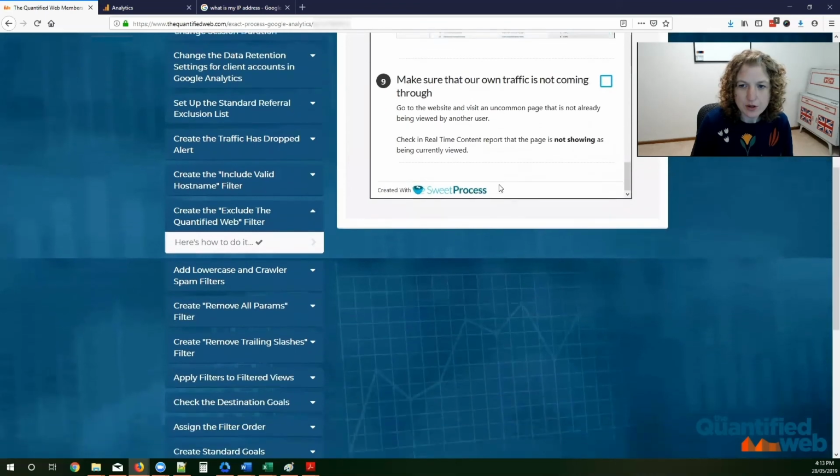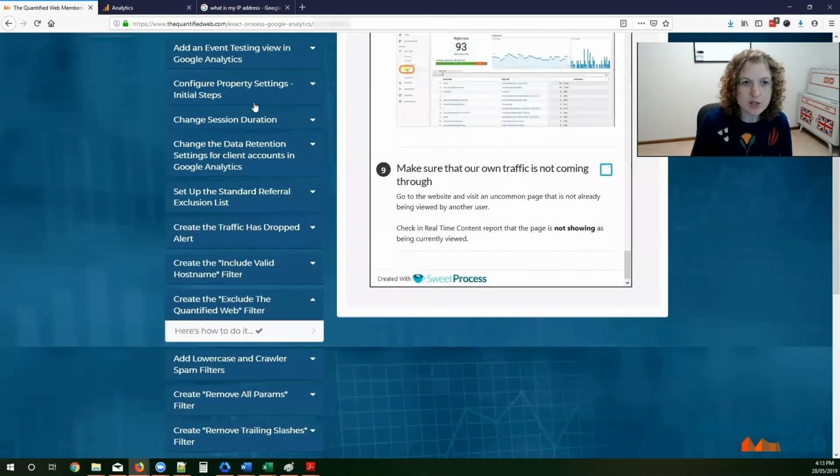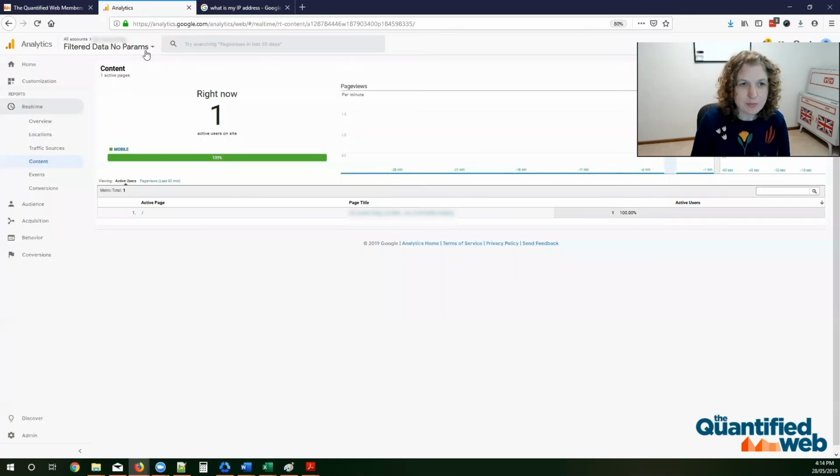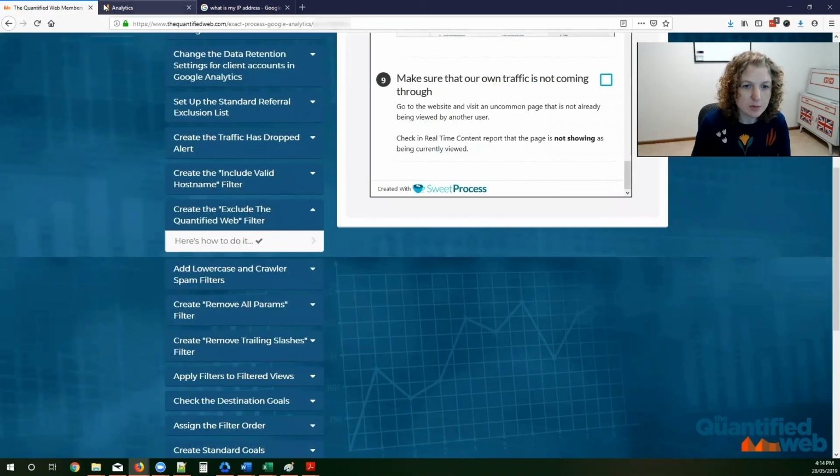Alrighty, so that is the end of this procedure. That's a pretty short one. Now the next procedure that we are going to go through is the lowercase and crawler spam filters. This is where we are going to improve the way that pages are written in Google Analytics to make sure that it is accurate, and not just pages, but other dimensions as well. We'll go through that and also clear out spam. So it's going to be really useful. And I will see you in that lesson.